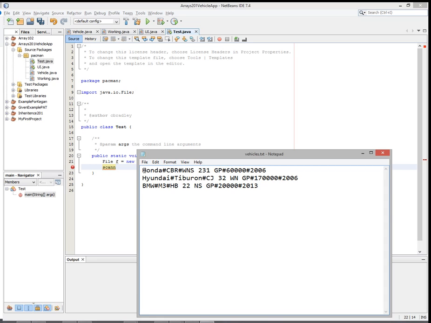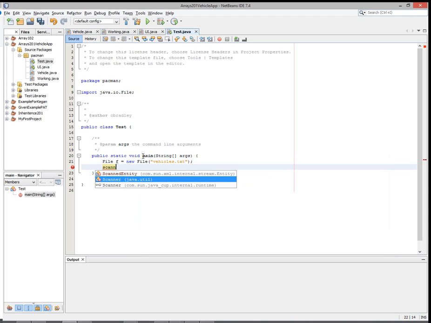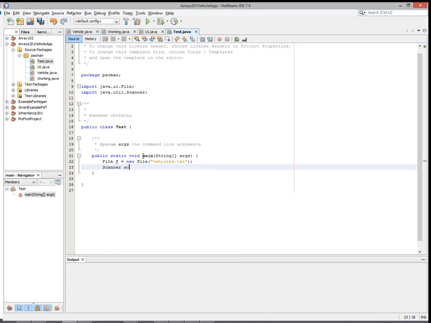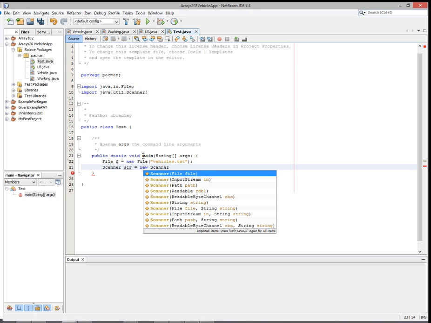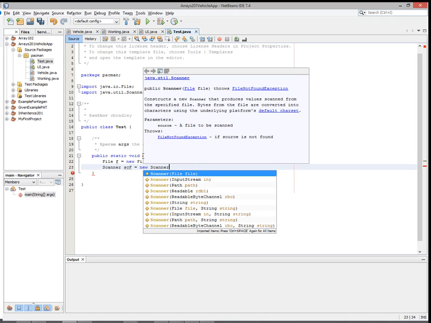One of the ways. There are other ways, but the scanner is the easiest. So now we're going to say Scanner, java.util.Scanner, scf, so scan file, is equal to new Scanner. Now what this is going to do is you'll see there that it's got an option of scan file.